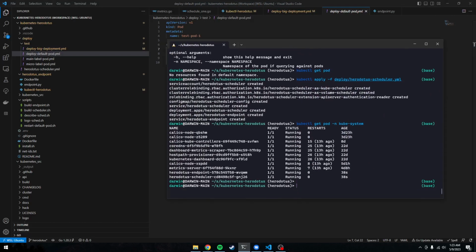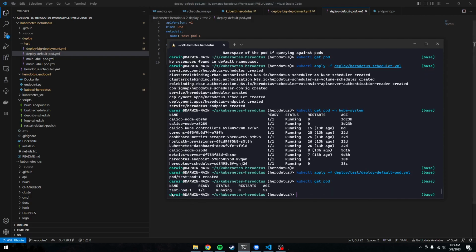Let's apply this. Deploy default pod. Oh no, did I misspell something? Oh, sorry about that. All right, we can see that pod test1 has been created. Let's just confirm that. And it has. It's been created under the default namespace.